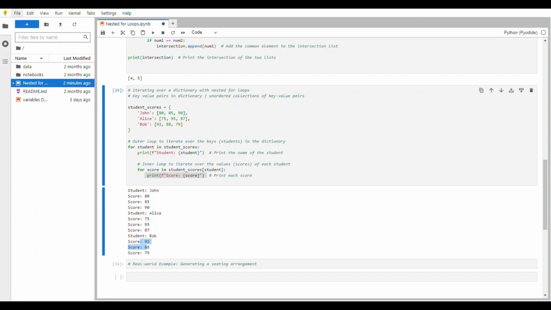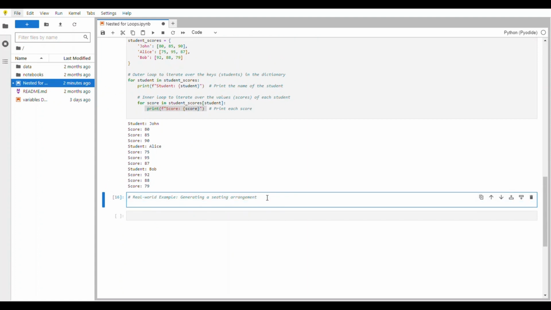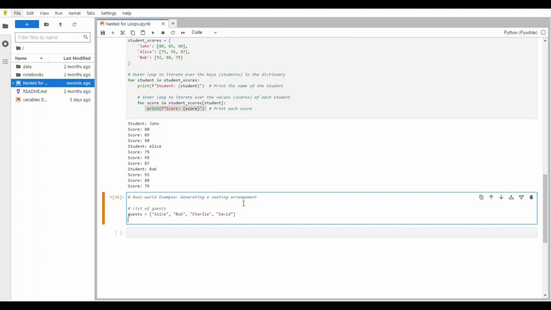Let's finish off this lesson by giving you a real-world example of how and where this topic of nested for loops can be helpful. You might understand better that way. We start by creating a list called guests, which contains the names of the guests who will be attending an event or gathering. You can modify this list to include any number of guests.